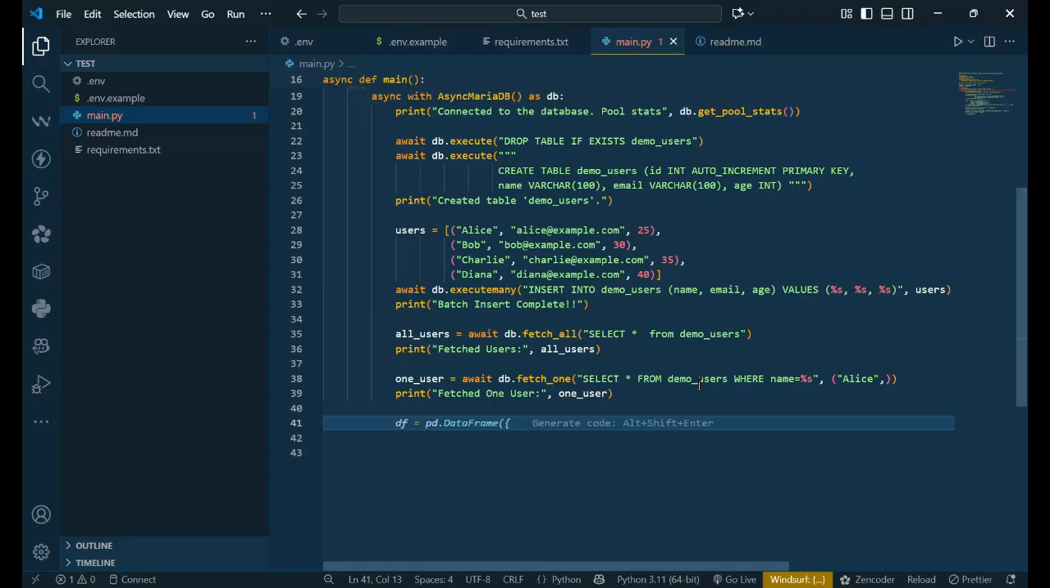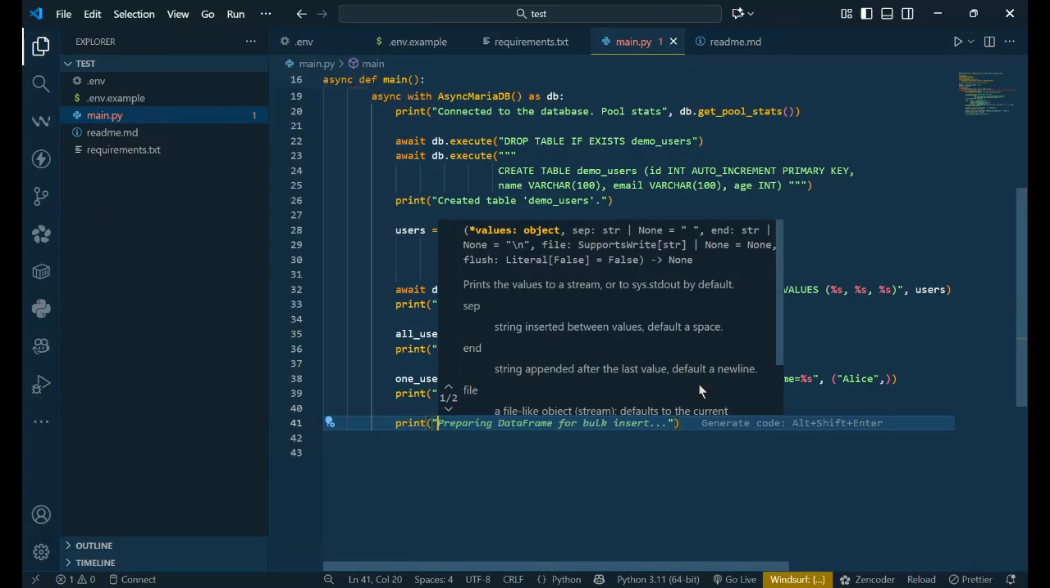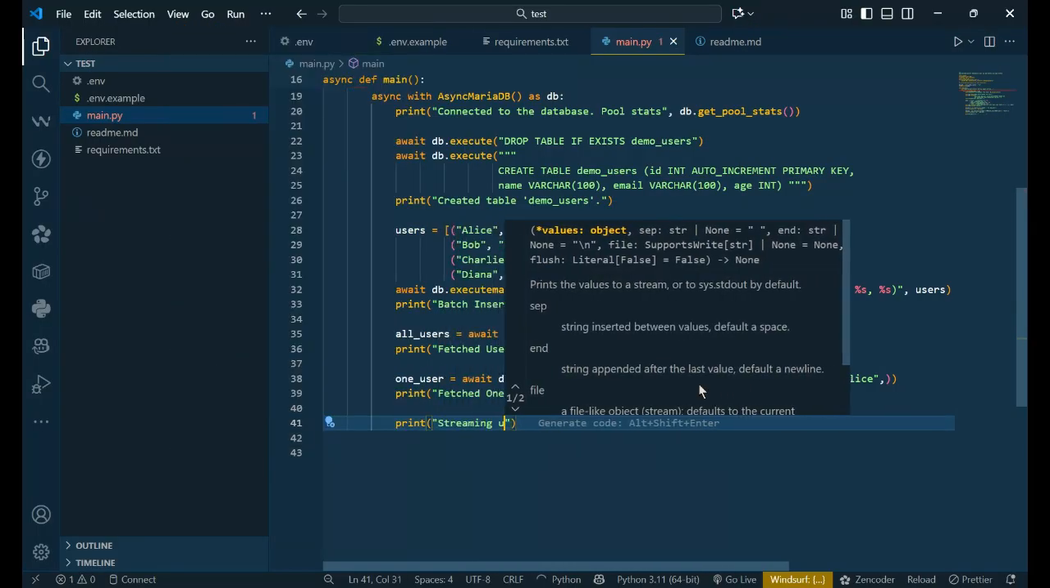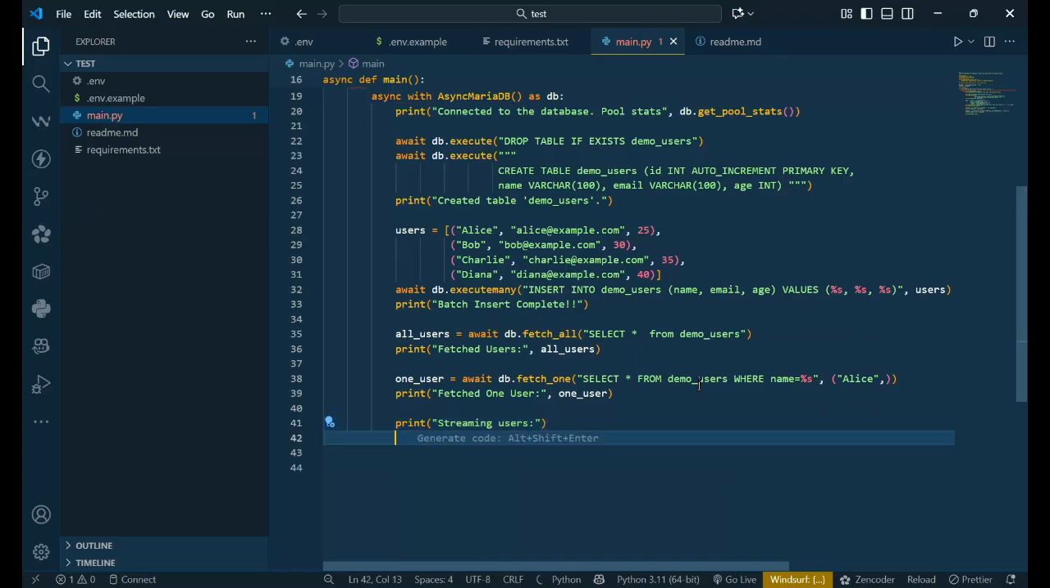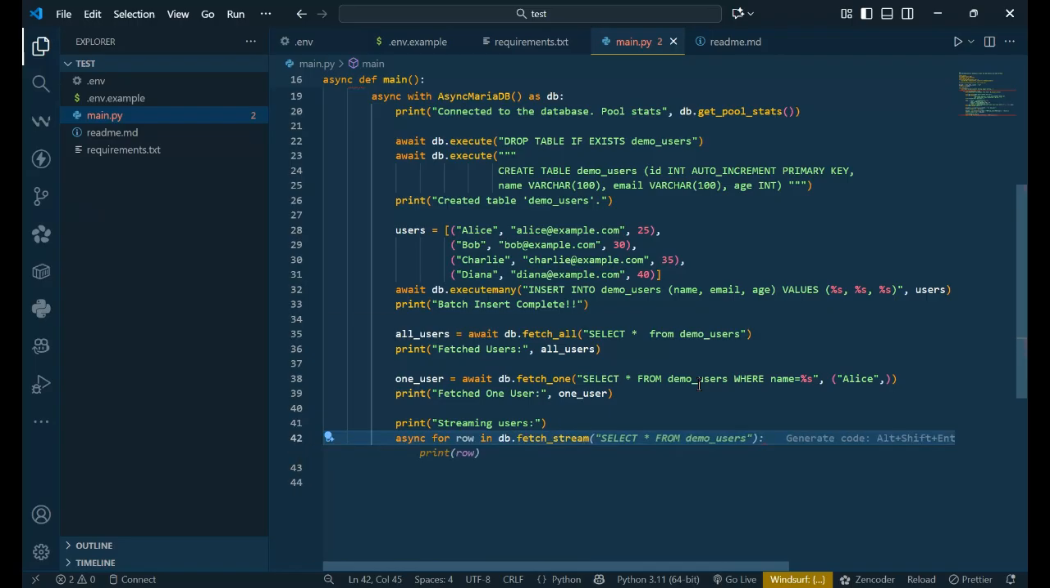Now, if you're working with large data sets, we can use fetch stream to stream results asynchronously. We keep memory usage minimal. Rows are fetched one at a time. Let me do that. Stream users. Fetch stream. So here select all from the table. Yeah, that's fine. And now here we're printing the report. That's fine.